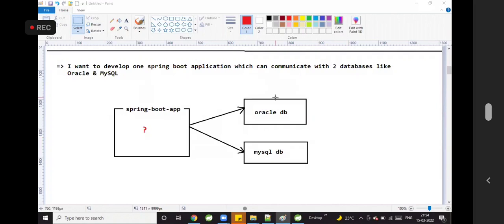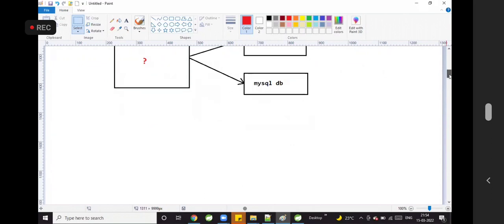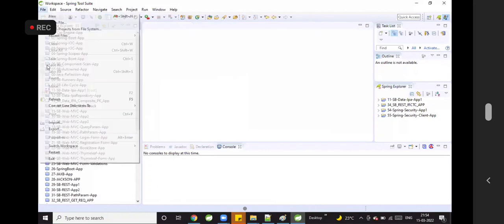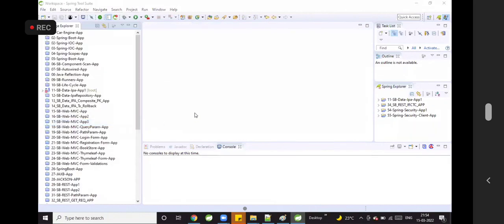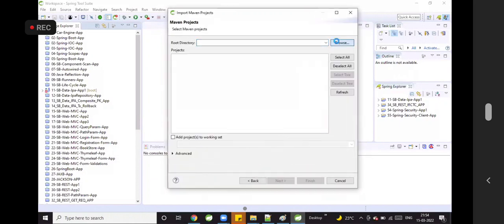Right, guys. So much configuration we need to take care of. Let me show you that configuration. It's all about configuration, how to connect with more than one database.